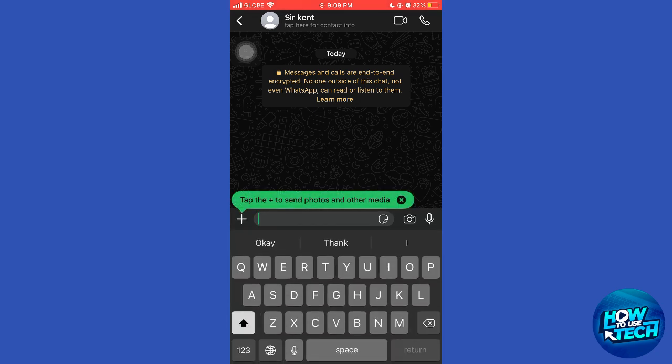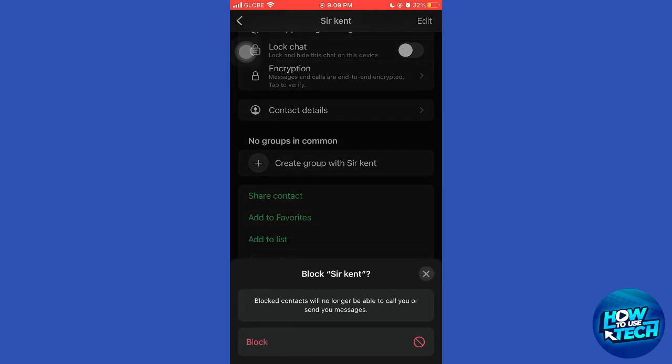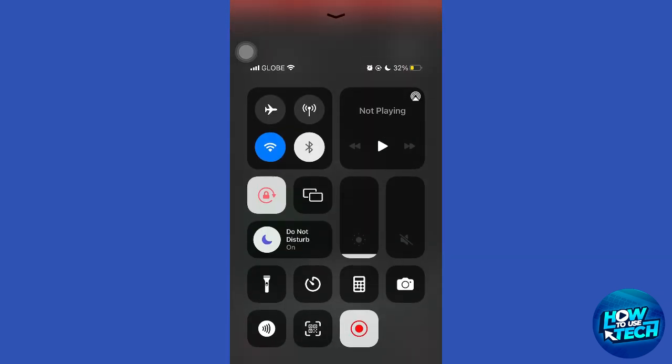Alternatively, you can activate Do Not Disturb mode on your device, which silences all notifications, including WhatsApp calls, so you won't be disturbed while DND is on. And that's everything you need to know about how to disable video and voice calls on WhatsApp.